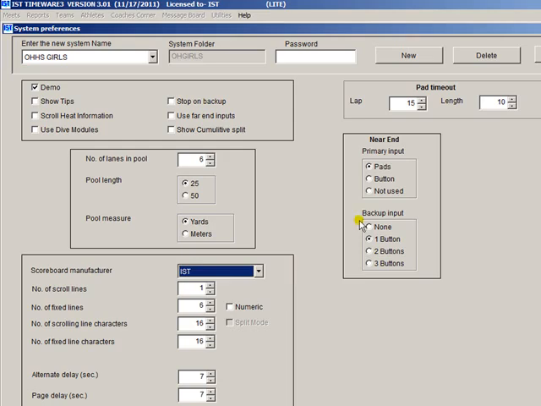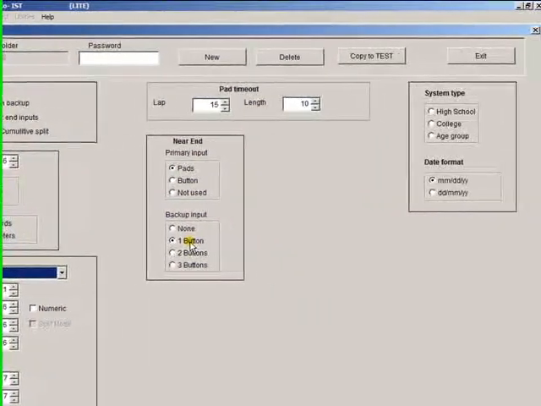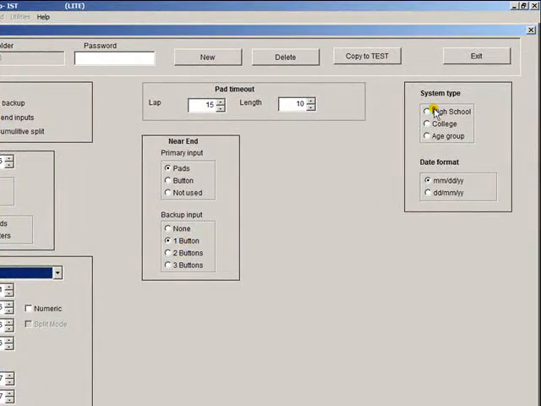I only use one end for inputs. My pads are at the starting block end, so I have a pad or a touchpad as the primary input and one button as my backup input. My system is for high school. This setting helps to determine which dive tables and rule settings to use, and also whether the swimmer's grade or age is displayed on reports.